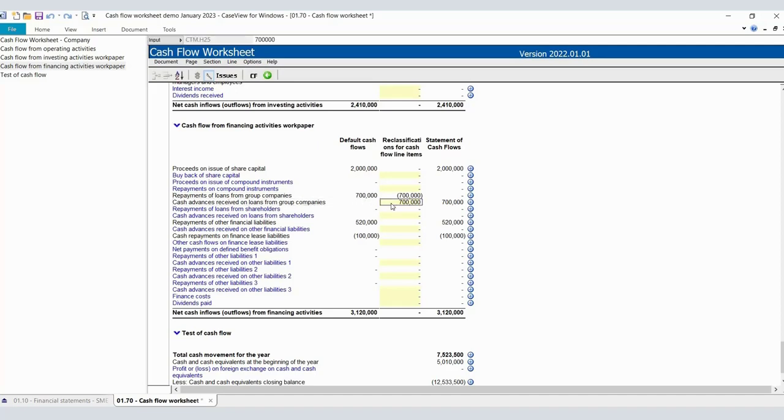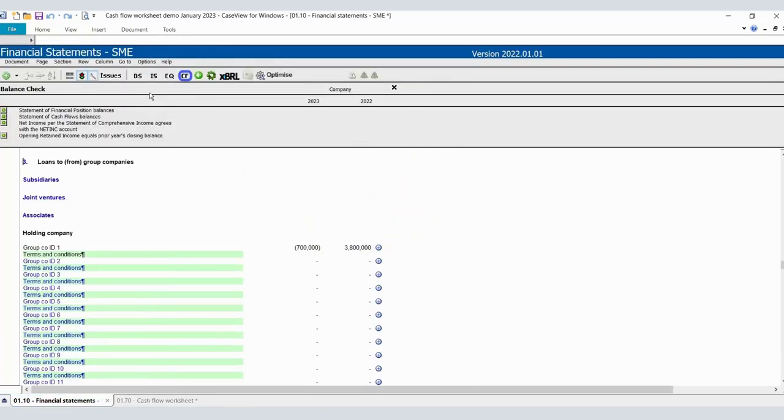I have typed the correction in here. So it should be cash advances received on loans from group companies. So I've just reallocated it to this line, and you can see that it's correctly shown only as the advances received from group companies, 700,000 in financing activities. And once again, all of this pulls through to the face of the cash flow.